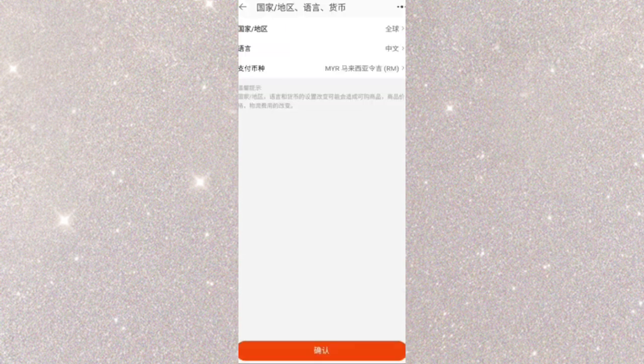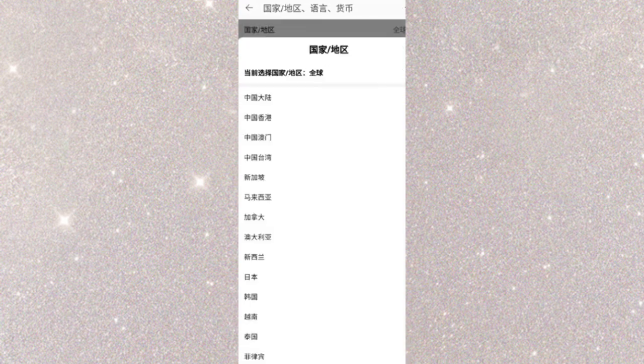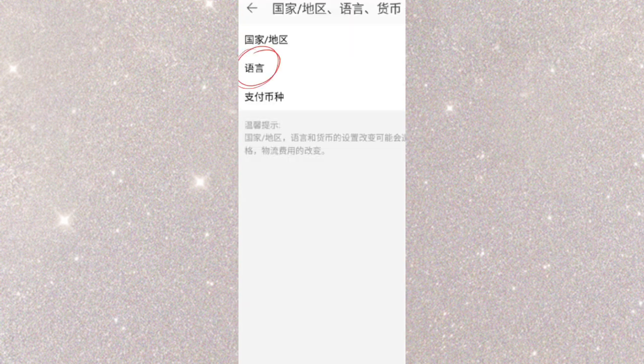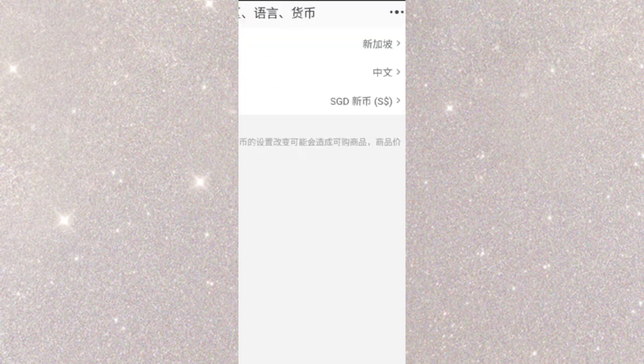And from here, we're just going to change our country first. So just click on this. So here are a list of regions and we're just going to pick the fifth one, which is Singapore. So once we've set our region to Singapore, we can easily change our language available on Singapore just by clicking here.